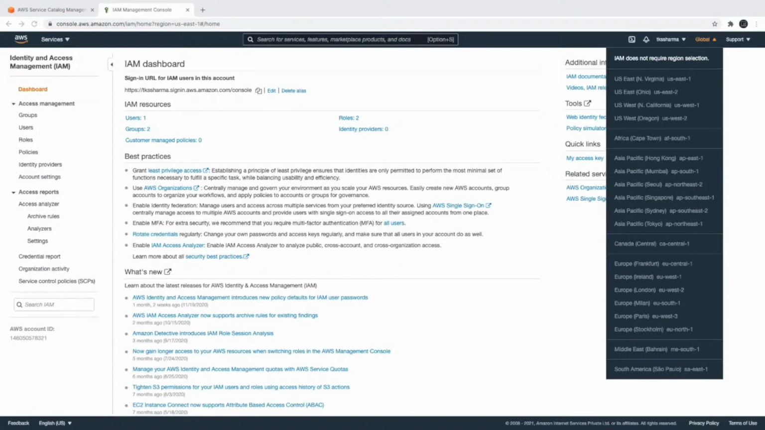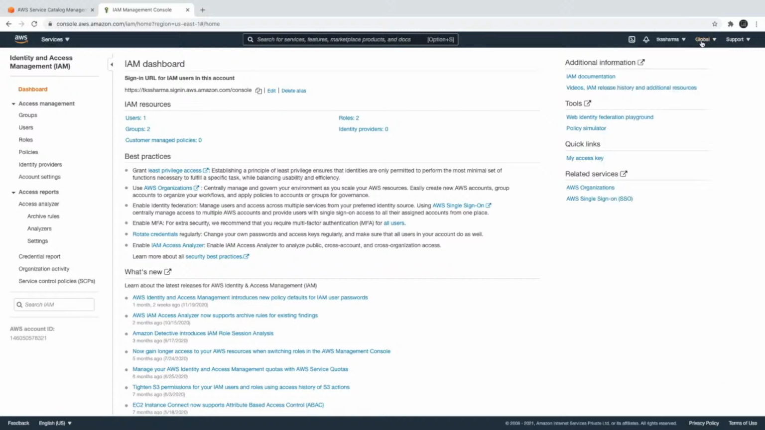So in the last video we have done the basic setup of the AWS account. Now in this video I did log in with the root account, and as you can see, this is a root account. If you see on the top, this is pointing to global because the root account does not require region selection. This is a root user, and here we can see overall we have one user and two groups created.